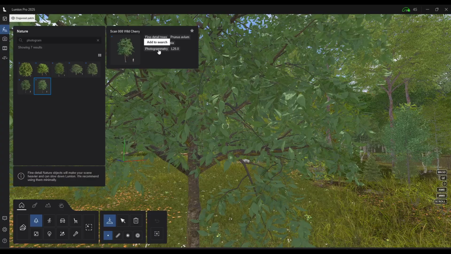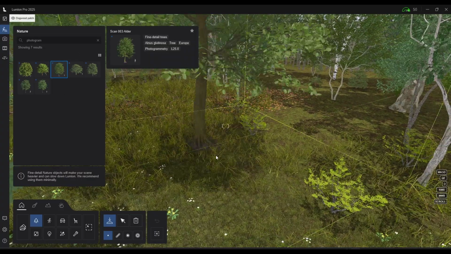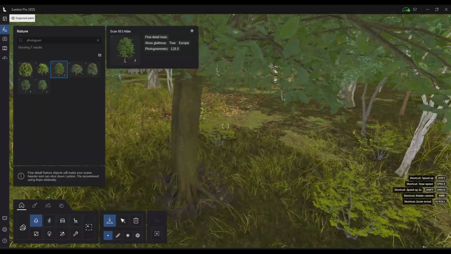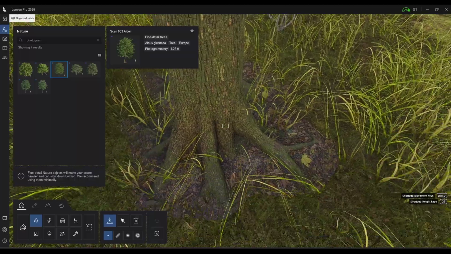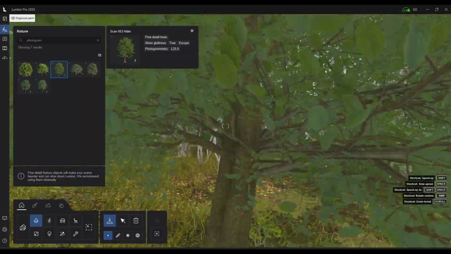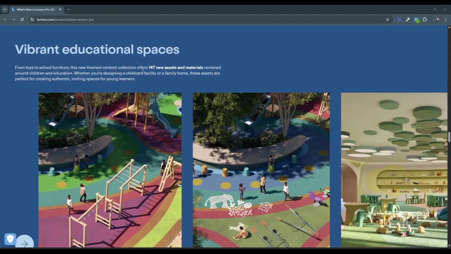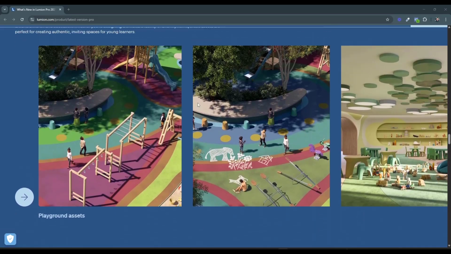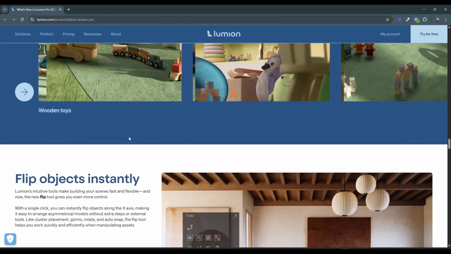So we do have those photogrammetry trees in here now available for use if you need to do close-ups of your different trees and plants and things like that. So you can see how it's got like the root structure and the dirt at the ground. They're just a lot more detailed than your typical trees if you do need those close-up renders. There's also new assets focused around like toys and schools and educational spaces that are included as well. So like playground assets and toys and other things like that.